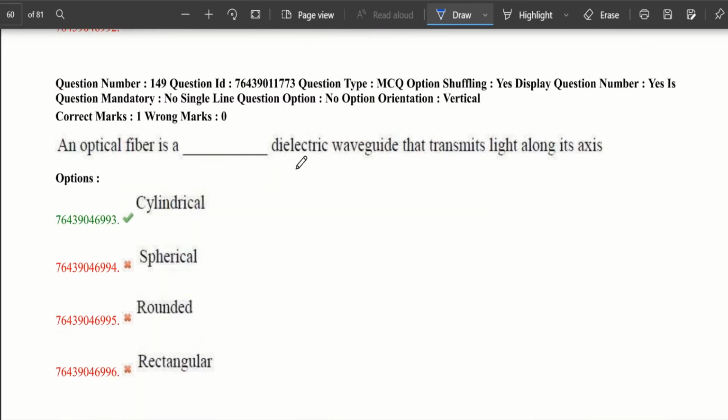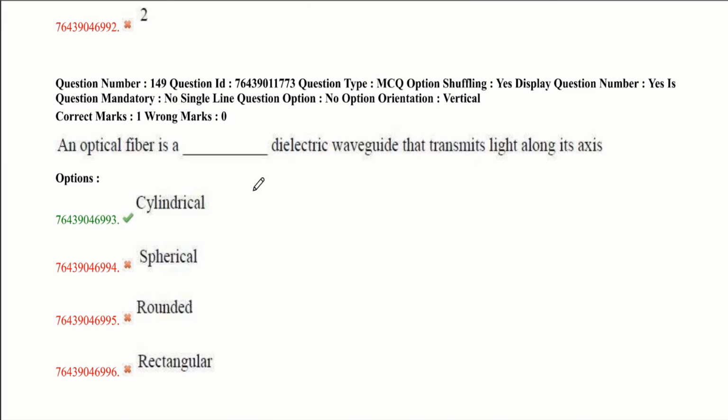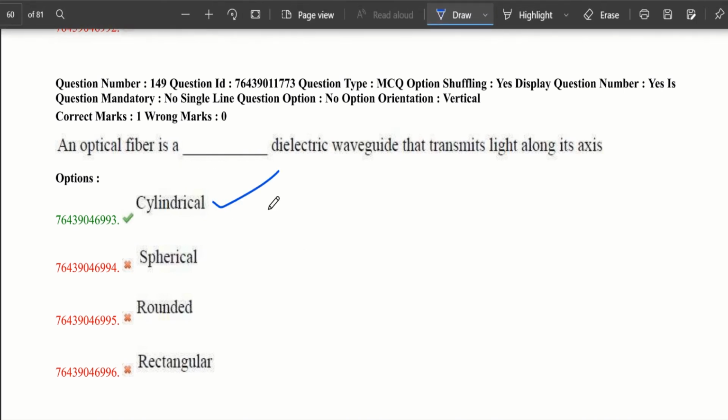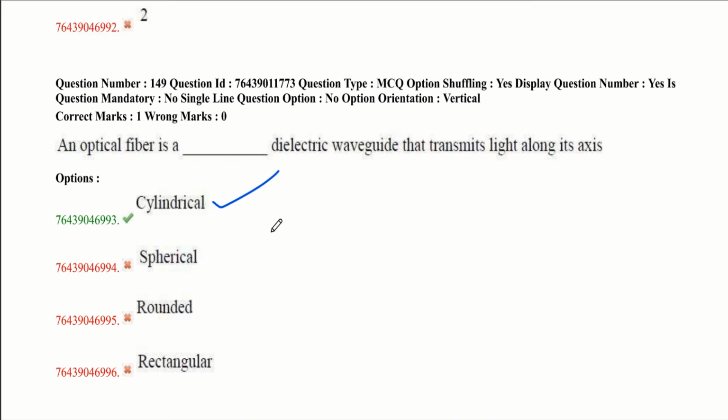An optical fiber is a dash dielectric waveguide that transmits light along its axis. It is a very simple and easy question. It may also be asked in the physics paper. This question asked: what is the shape of the optical fiber? The answer is cylindrical shape. The optical fiber is kept under the seas and many places. So the shape of the optical fiber is cylinder shape only.